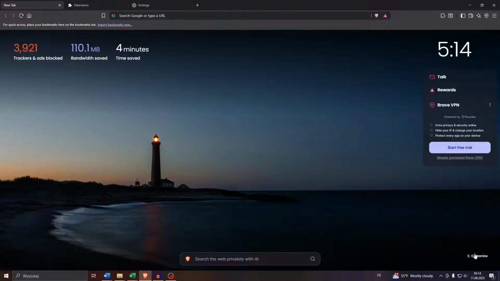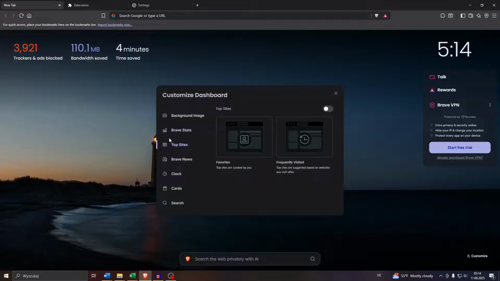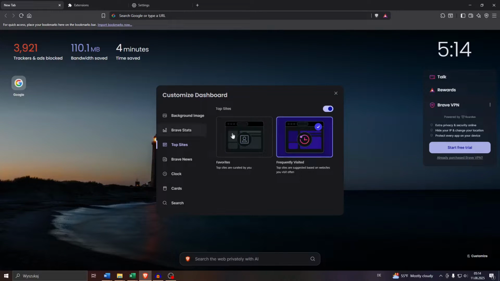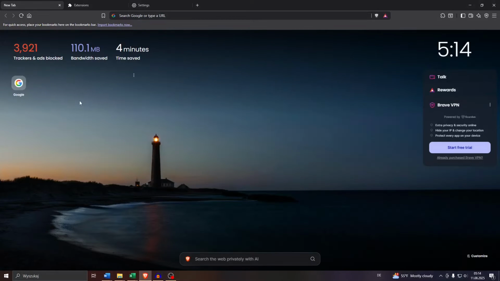If you'd like to enable these frequently visited websites again to access them directly, you may simply click on customize in the bottom right corner of your home screen, head over to top sites here under customize dashboard and select whether you'd like to see your favorites or the frequently visited websites. Simply enable it or toggle it on here to the right, and that should restore them.